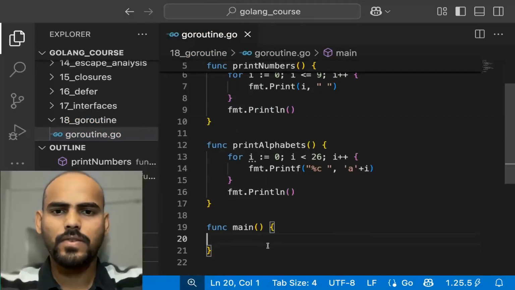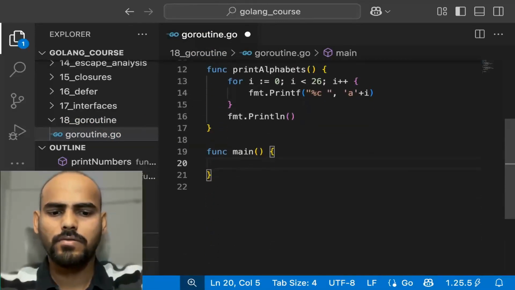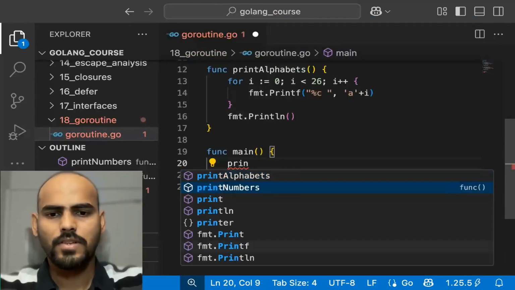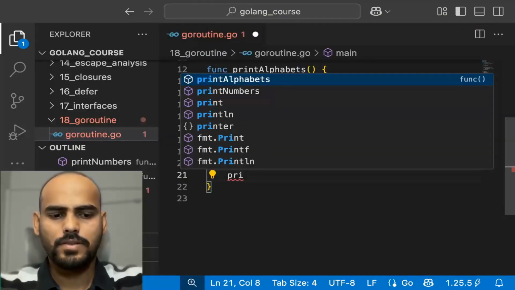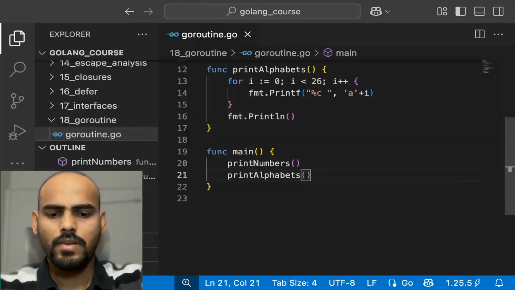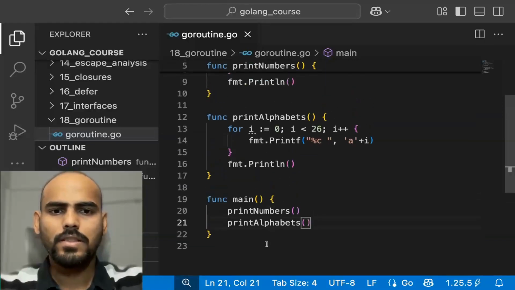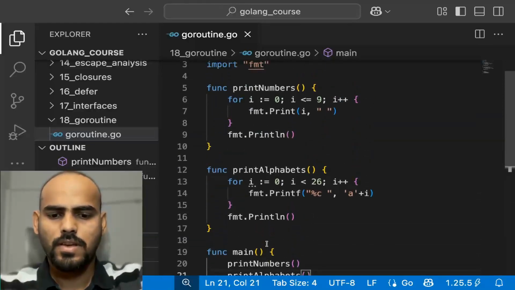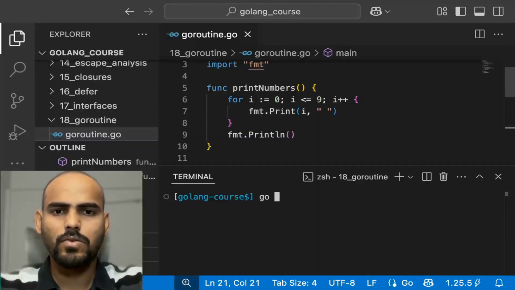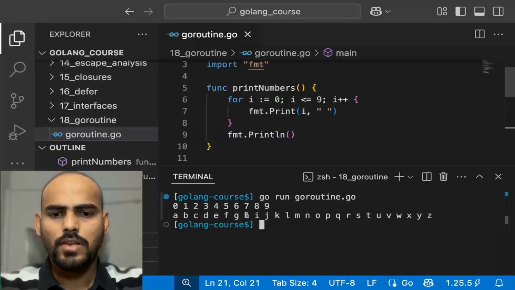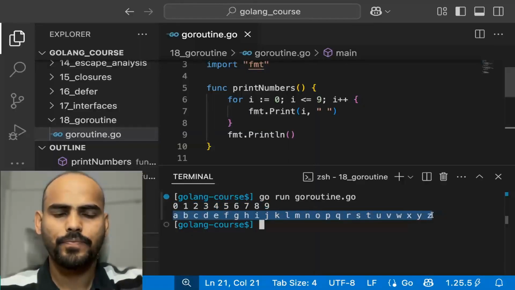Let us call these functions one by one. First we will call printNumbers, and then we will call printAlphabets. Now if I run this code, it should run successfully. Let us see what it prints. go run goroutine.go. So it is printing from 0 to 9 and then A to Z, as expected, right?